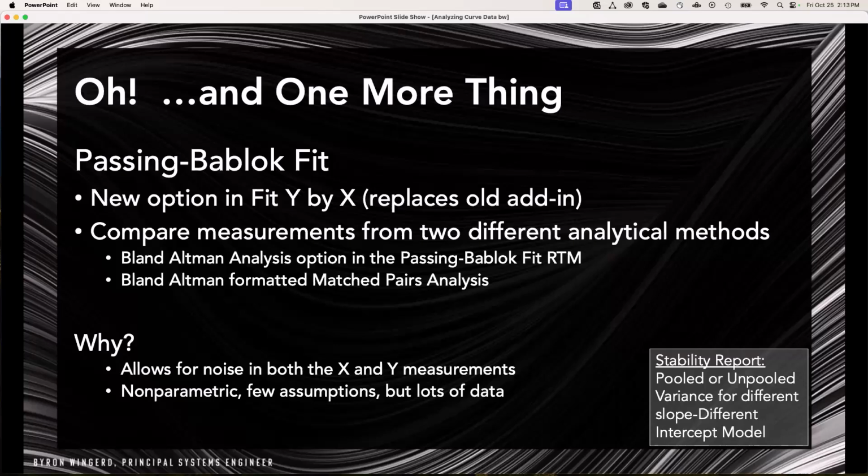Oh, yeah, I got to add this in there too. I know these aren't nonlinear fits, but there are other fits that are important depending on your industry. Passing-Bablok was added to the Fit Y by X platform, and it replaces an old add-in that was there. The cool thing about Passing-Bablok is that you're looking at equivalence between two measurement systems, or things where there's error in the X and error in the Y. Once you fit Passing-Bablok, you can go right there to Bland-Altman analysis, which is like a special version of matched pairs. Just pretty nice.